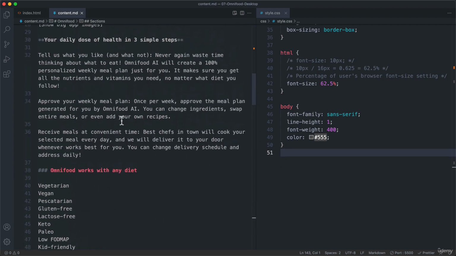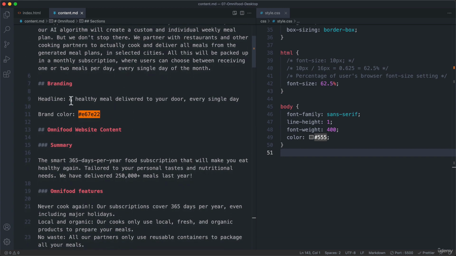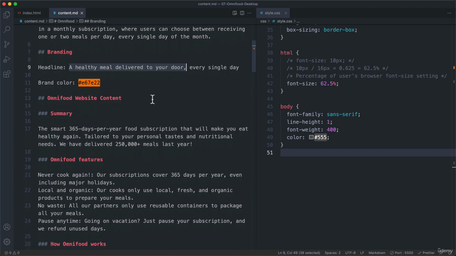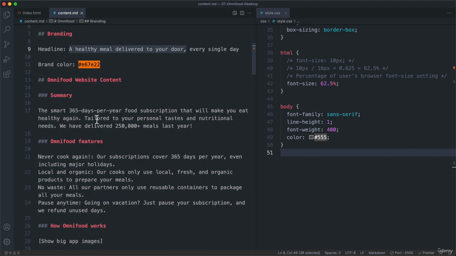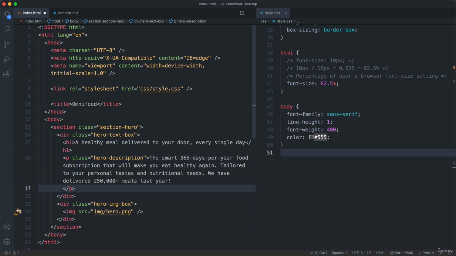So our content, of course, is here in the MD file. This is the one that we already have, so the headline, and then here is this summary, basically. So let's just copy all this text. Then I'm going to call this one the hero-description. And there we go. Here let's also add a class for heading-primary.